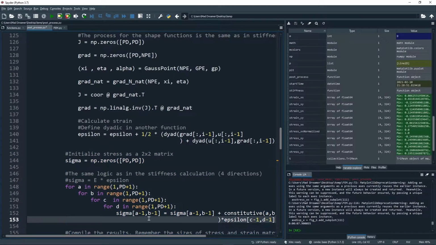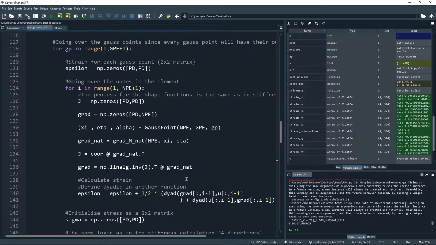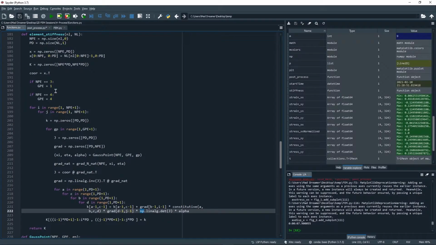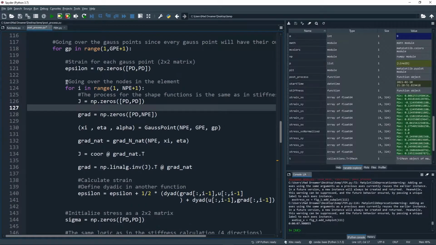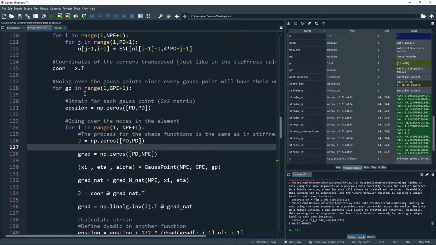As you can see here, we have 4 directions, but this time it's going to be for sigma. We again calculate the Jacobian and stuff. I'm going to explain these step by step, but just know that you can copy from this element stiffness function that we've written before and then modify it in such a way that it's compatible with the post-process function.